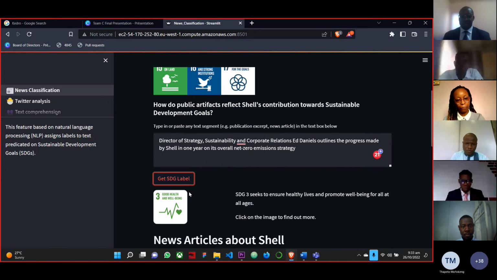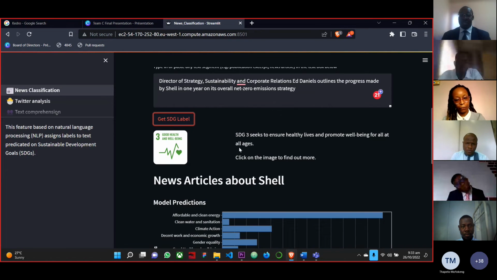Now we can see that the output is SDG 3, which seeks to ensure healthy lives and promote well-being for all ages. And that, in fact, is related to the article, because Shell, in this article, was trying to find a solution on how to come out of this crisis, to ensure that everyone has access to energy and is able to operate and live in a more effective and equal manner.